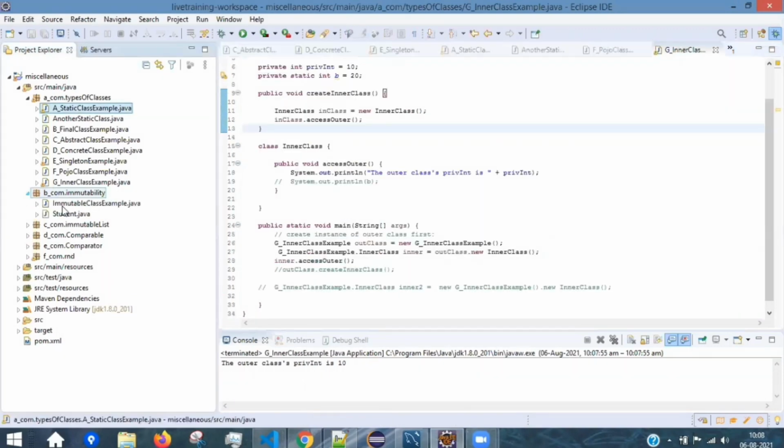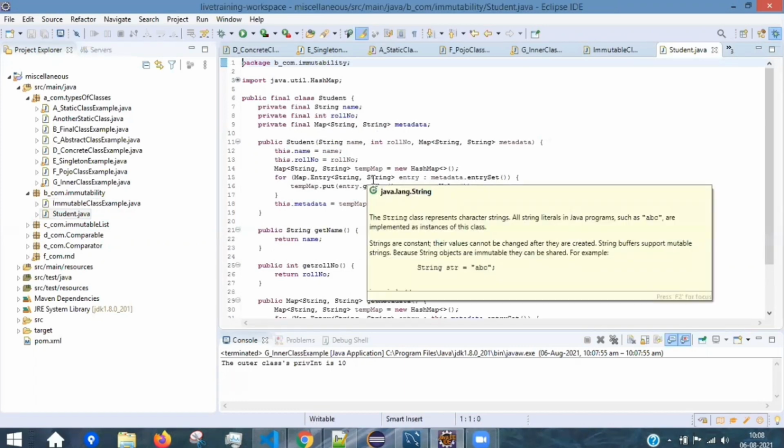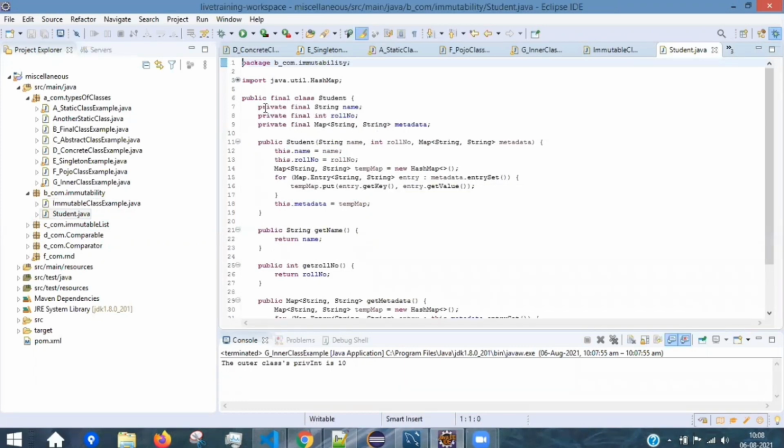Are we moving on to immutability? So this is an immutable class example. This is the main class. Let me open the Student class. This Student class is an immutable class. Over here you can see we have three variables: name, which is a string; roll number, which is an integer; and metadata, which is a map of string and string.